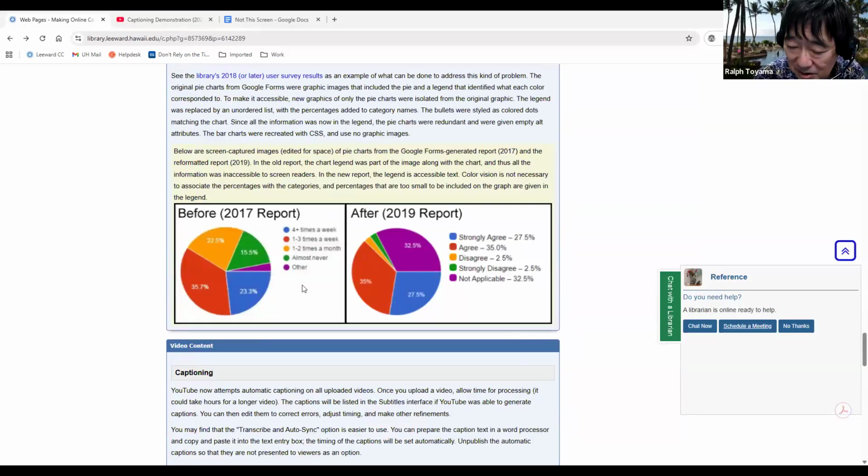This is what our statistical report used to look like, the report from our annual survey, which we would use Google Forms to do. On the left side is the output that Google Forms generates when you ask for a report of what the results are. As you can see, there's a little legend that tells you what blue represents, what red represents. Well, imagine if you're colorblind. That's going to be a problem.